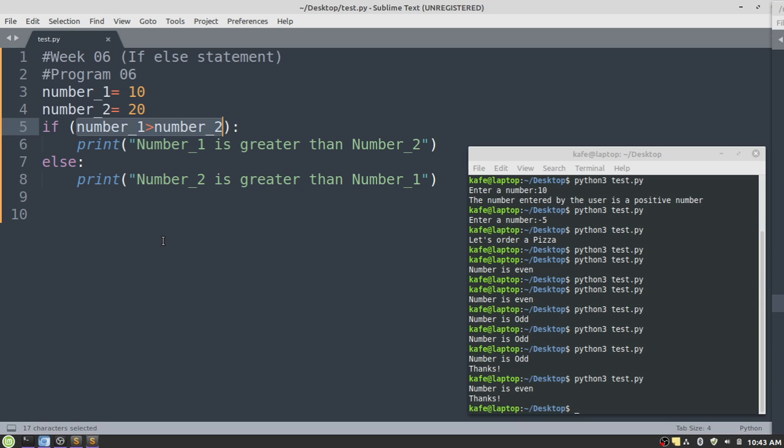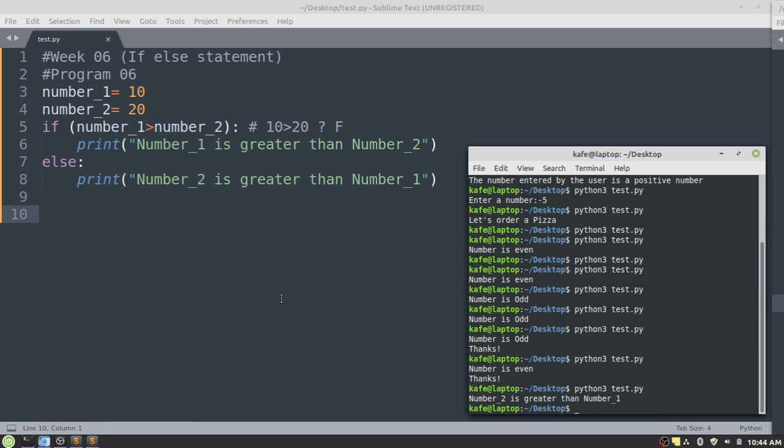So let us check the condition. Number 1 is greater than number 2. Put the values. The value of number 1 is 10. The value of number 2 is 20. Now tell me, is 10 greater than 20? No, the condition is false. Once the condition is false, this statement will not be executed. We have to move to the else portion, and once you move to the else portion, this statement will be executed. When you run this program, you will get the same output: number 2 is greater than number 1.